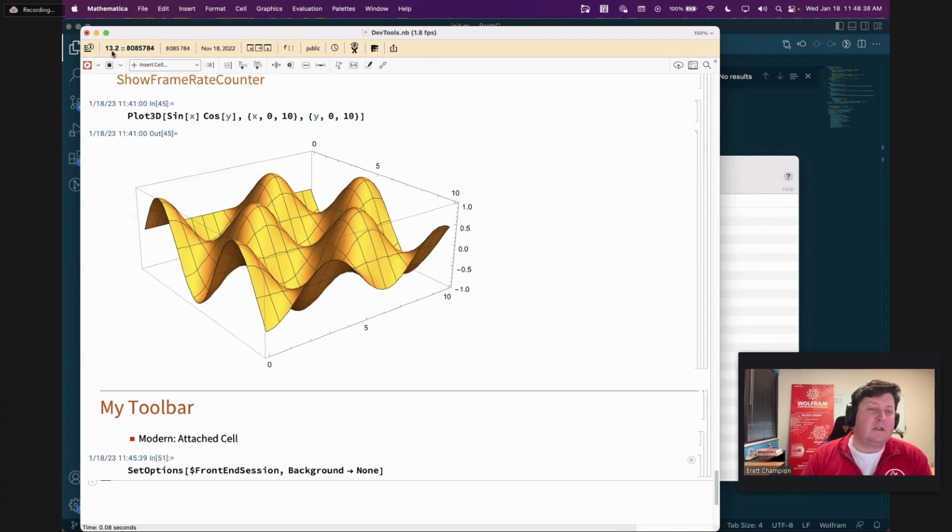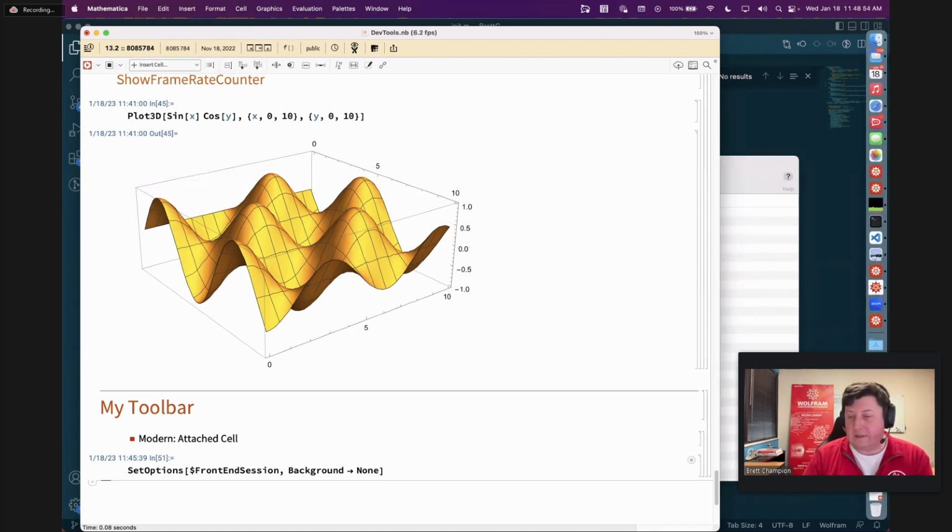This tells me where this is, what build this is, where it lives on my file system. So this is in the 13.2 directory of my Mathematicas folder. So this is 13.2, 8085764 or 84, that version of Mathematica.